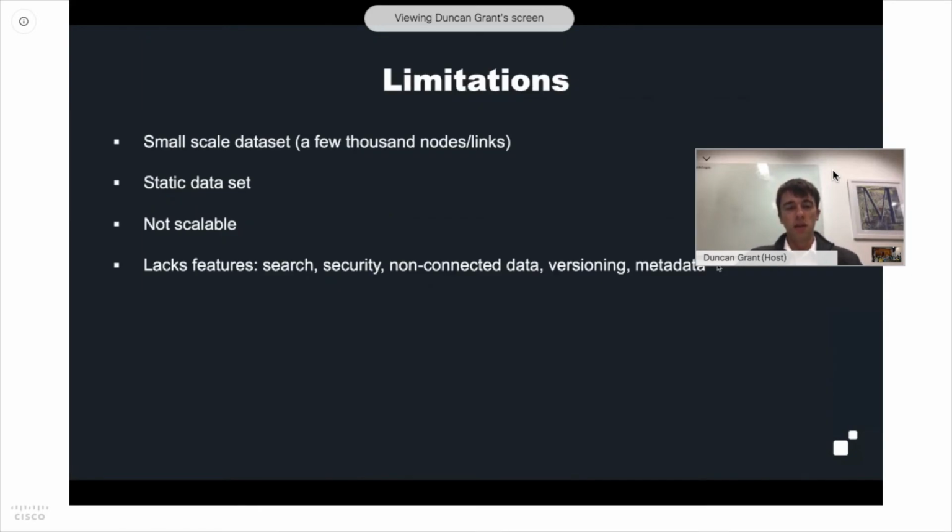So of course there are many limitations in the project I just showed you. We've got a very small scale data set, just a few thousand nodes and links. It's a static data set because we're just loading in a file. It's not very scalable and it lacks the features of search, security, and also showing non-connected data, which you'd probably have in a real-world project. Any kind of versioning of that data and metadata as well kind of gets lost.